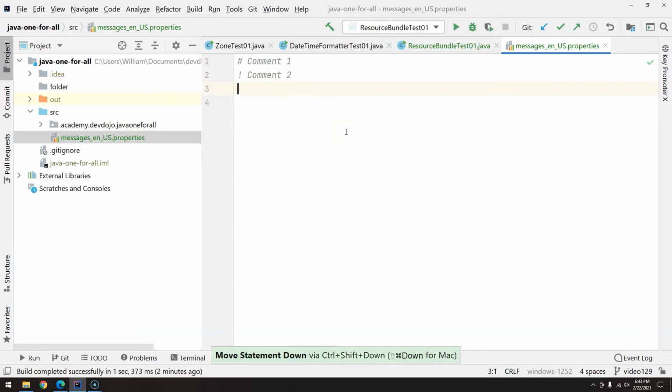Now, for the key value pairs, we can type here the key that we want, and to separate the key and the value, we use the equal sign. If I'm not mistaken, I'm not entirely sure, but I think you can also use either a colon or blank space. I know that this is the pattern that everybody uses. So I'm saying here that the key hello has the value hello associated.